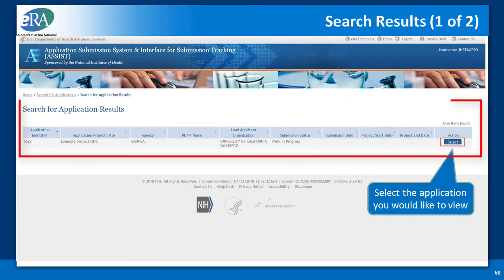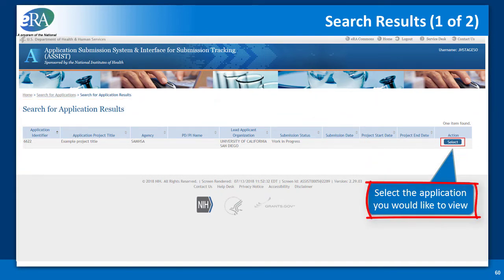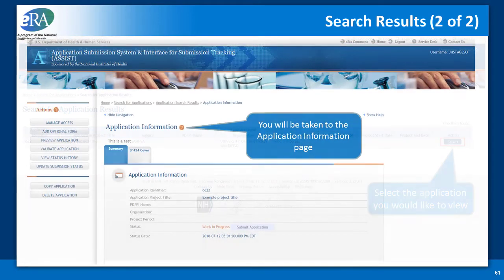You'll then receive a list of results. If you entered your application identifier, you will only have one result. Click Select on the application that you want to view. You will then be taken to the application information page.